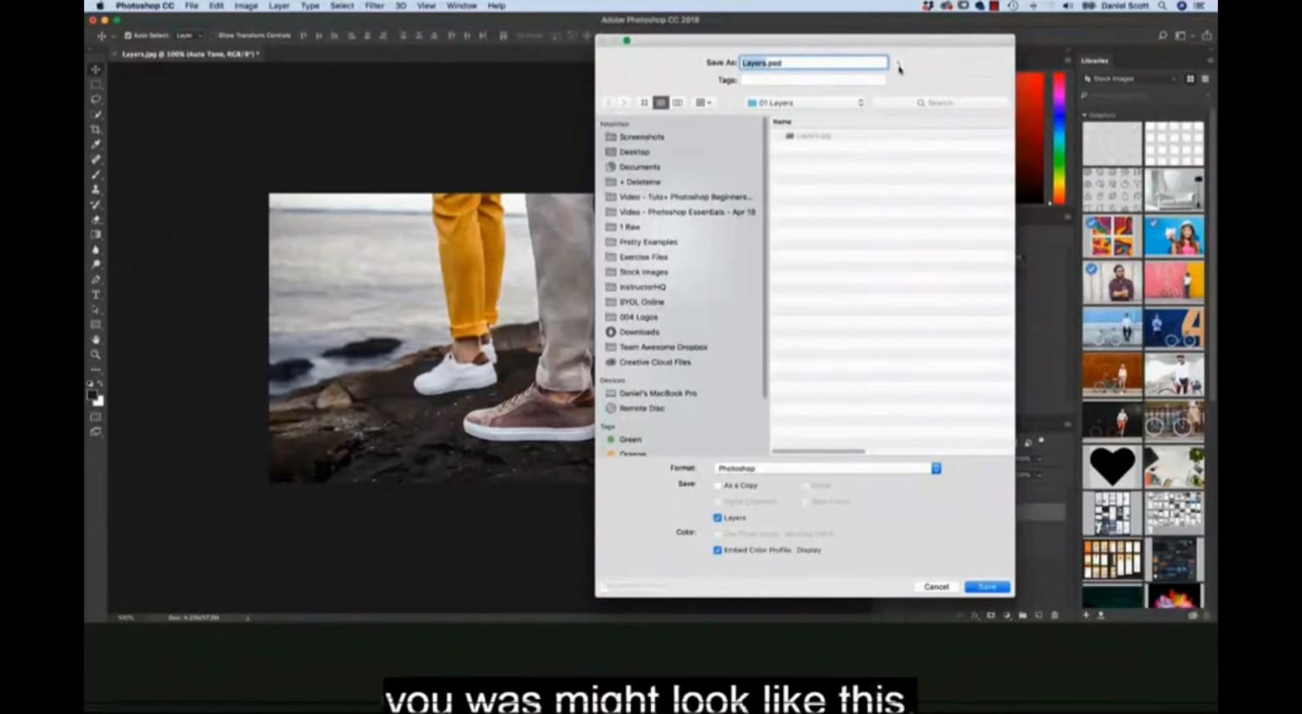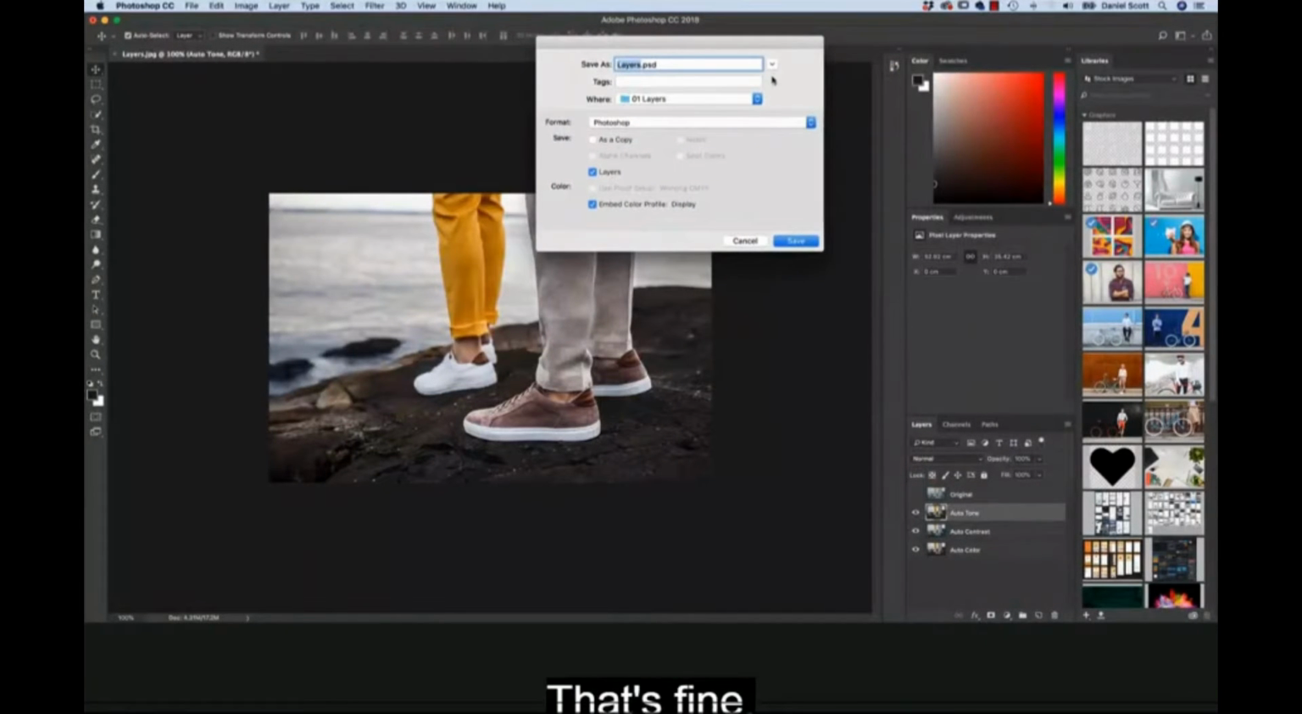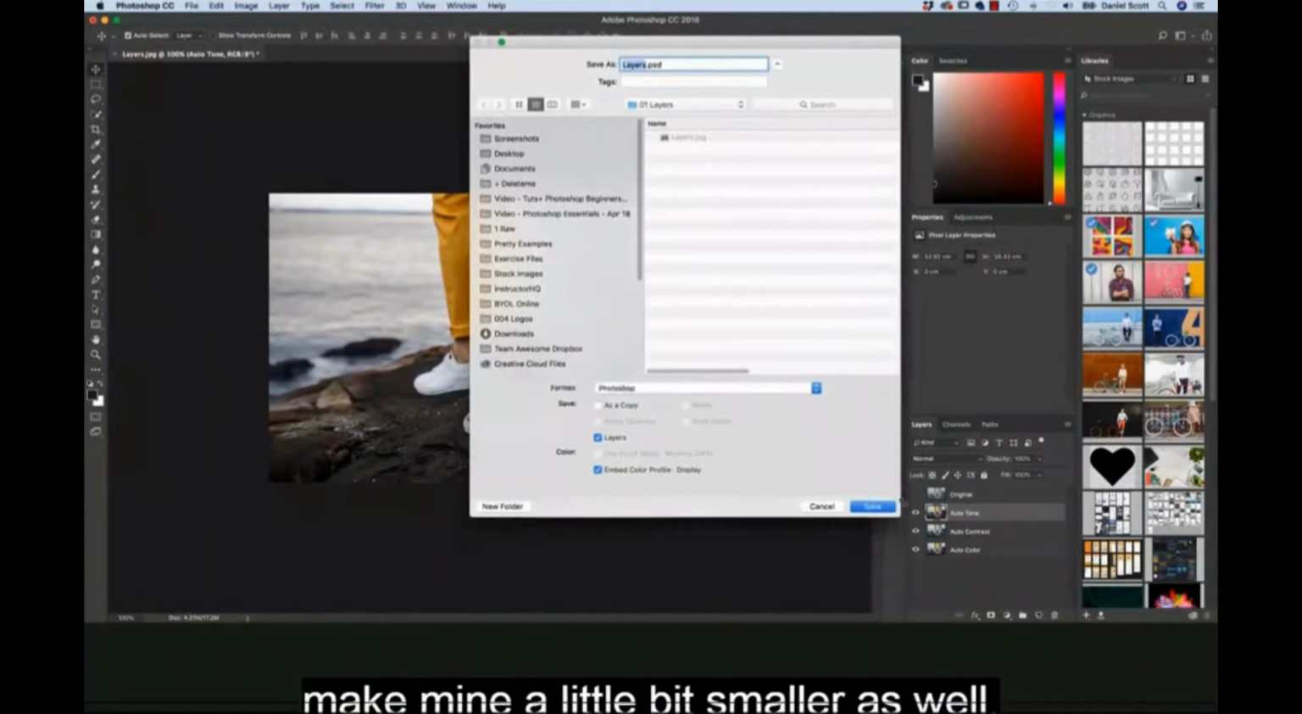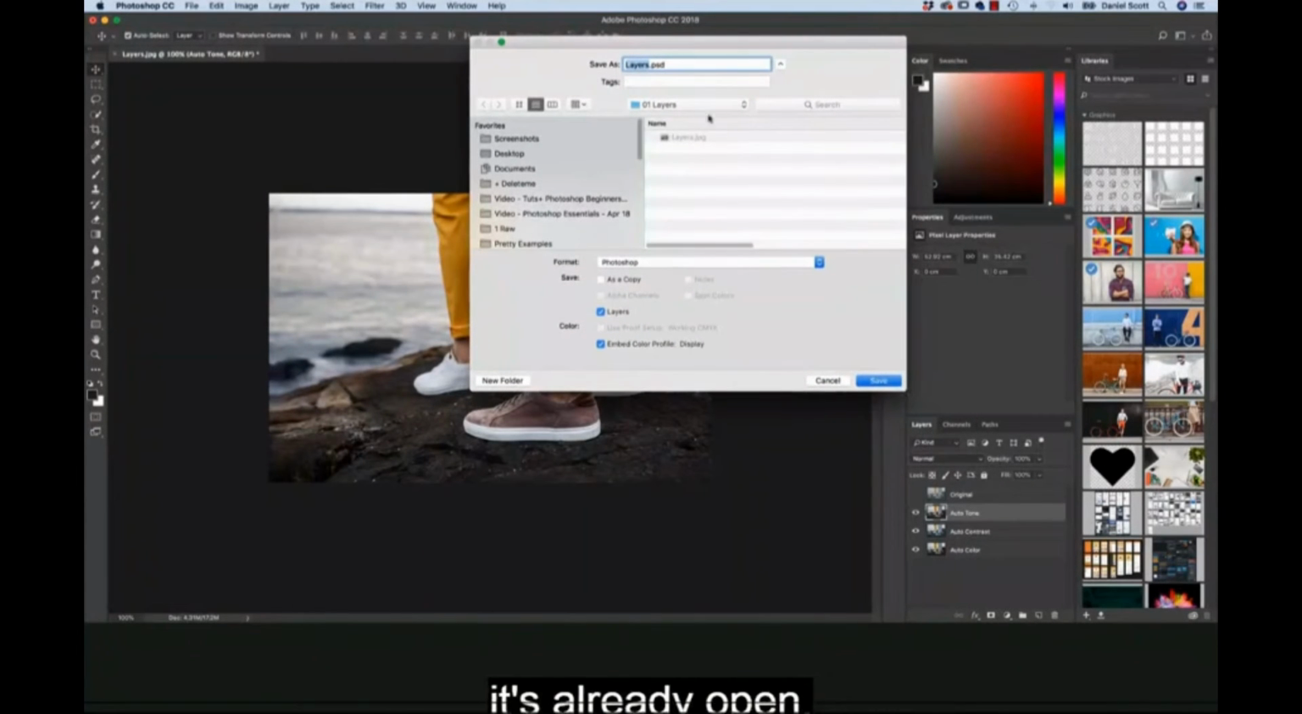Now, if you're on a Mac like me, yours might look like this. And that's fine, but see this little icon here? It's just better if it's opened up. I'm going to make mine a little bit smaller as well. If you're on a PC, it's already open.